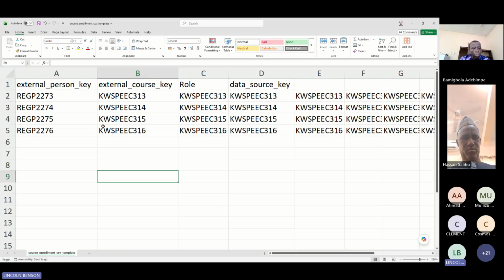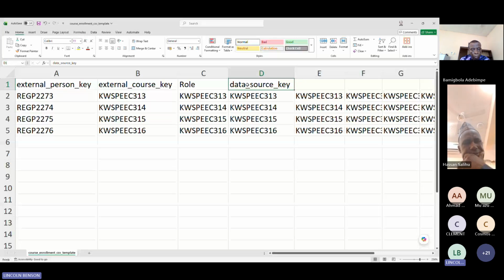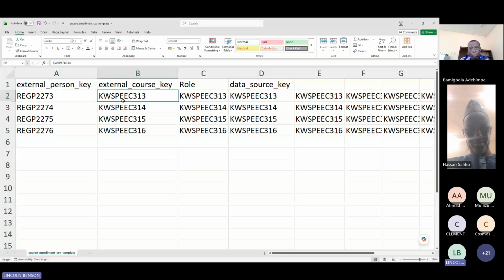The first step is having collected your data. But before I move on, let me explain the different headers so that we can understand what each header represents. The external person key here in the enrollment basically refers to your username as a lecturer, the lecturer's username. That is what you put here on the external person key. Then the external course key is the course ID.